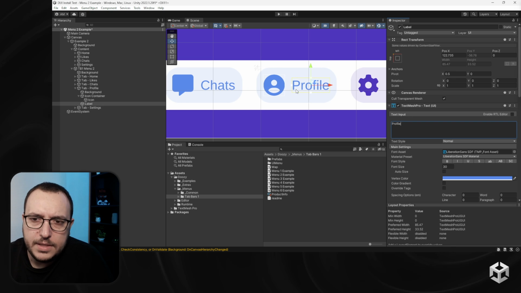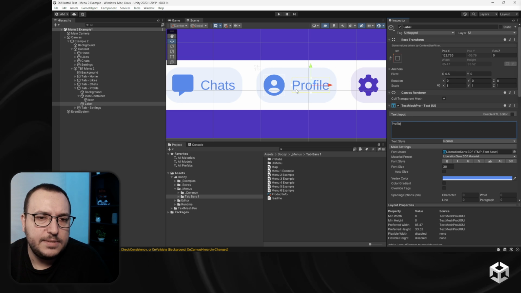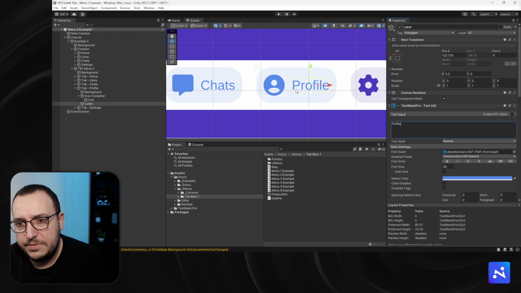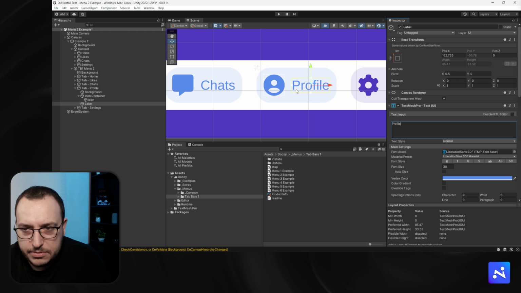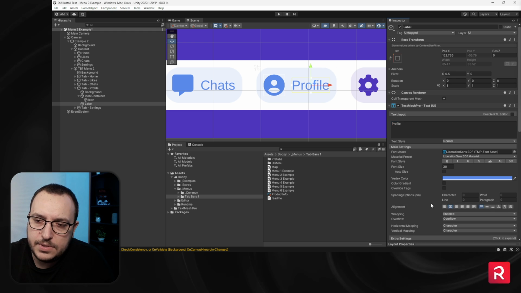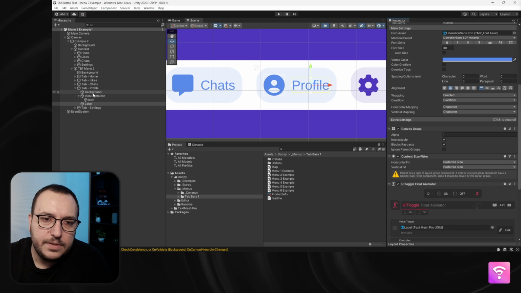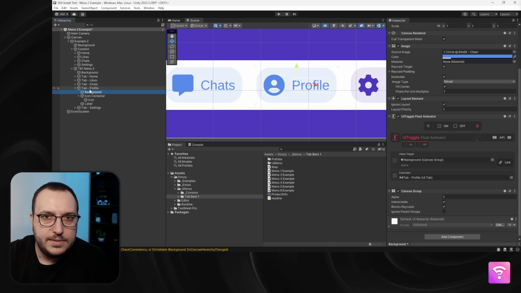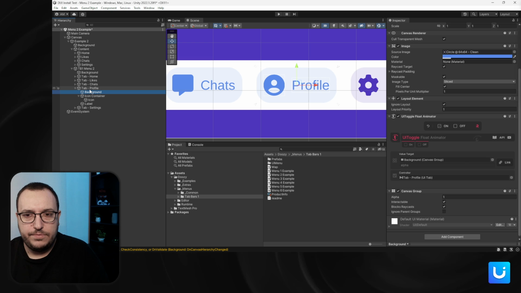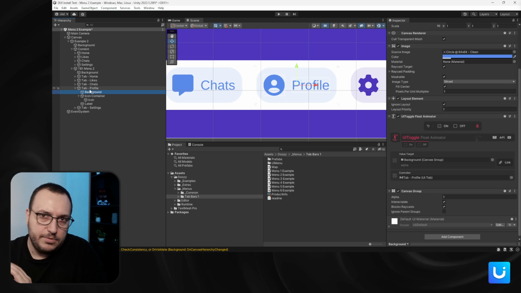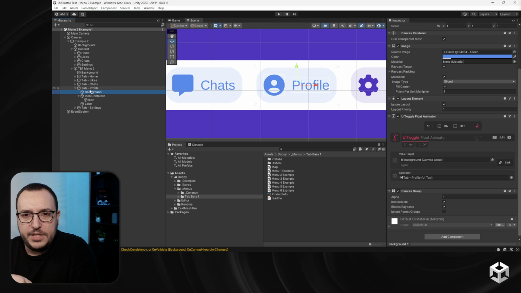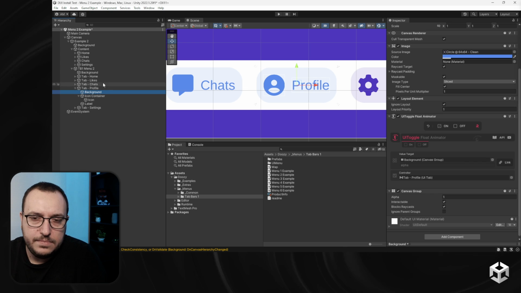Okay. As you can see, it already adjusts because it was properly set up with horizontal layout group. And of course, all the proper things like content size fitter and proper spacings and so on. So it's already designed for you, already pre-animated. You don't have to just duplicate, change a few things, and it's done.